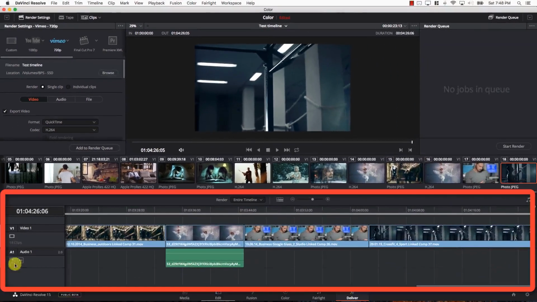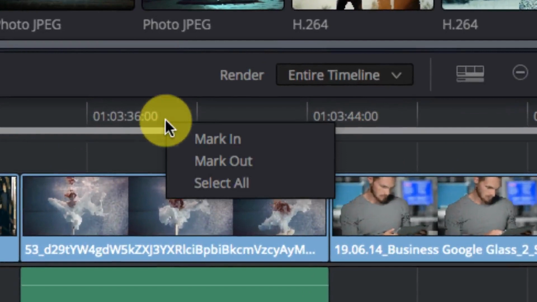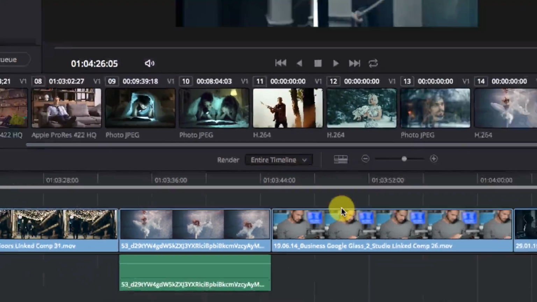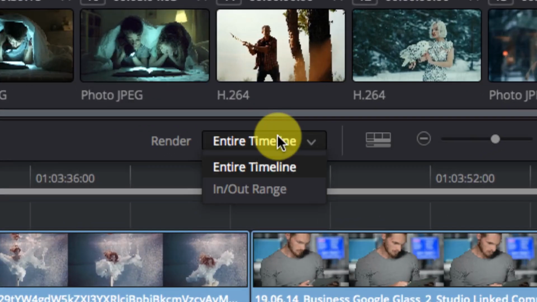Then we have the timeline. It allows us to choose what section of the timeline to be rendered. We can render the entire timeline by right-clicking here and clicking on Select All. So now the whole timeline is set to be rendered. Another option to render the entire timeline is from this drop-down menu here, where I can select Entire Timeline.